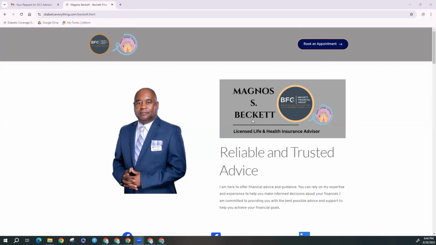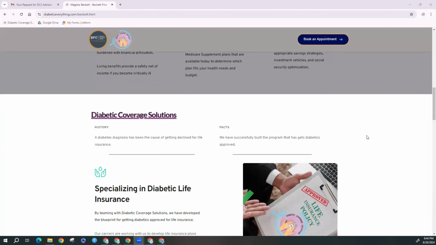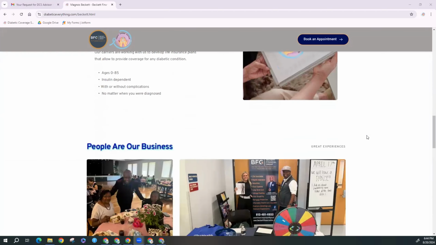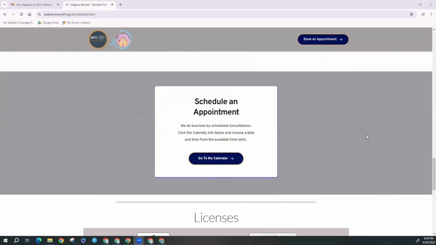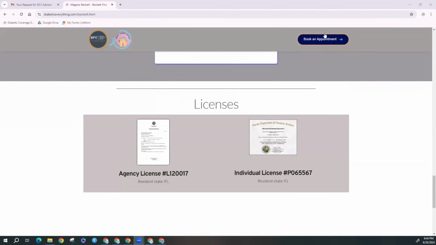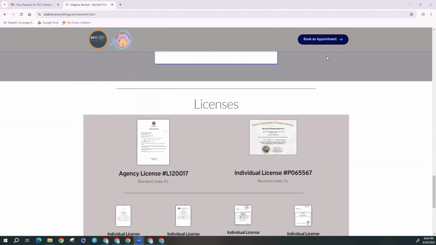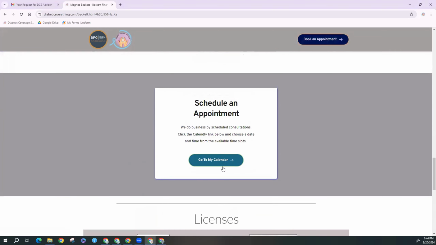Third option, we'll send them to a landing page that we build custom to you. On this landing page, it has all your information in it, anything you want us to include about you, and your licenses are at the bottom of the page. There's always a floating book an appointment button so that you can have them go to your calendar directly from the landing page.